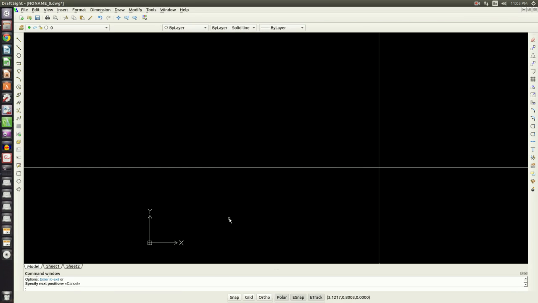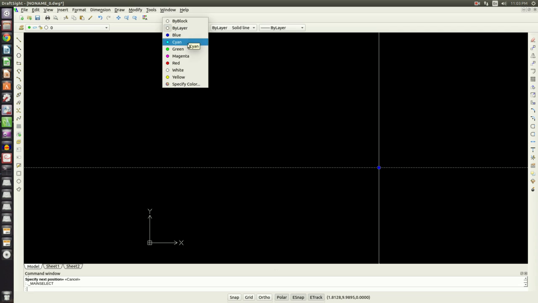So to do that, I'm going to start by using the infinite line option and draw two infinite lines, a horizontal line and a vertical line. And to keep track of my lines, I'm going to make my horizontal infinite line, my mirror line, cyan.